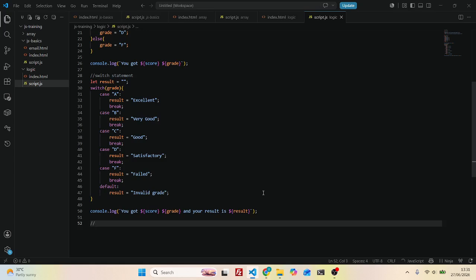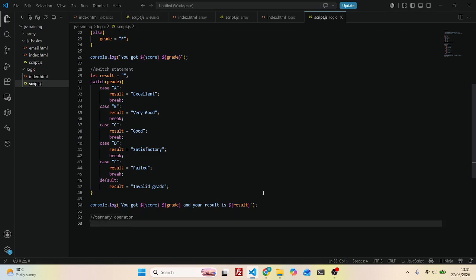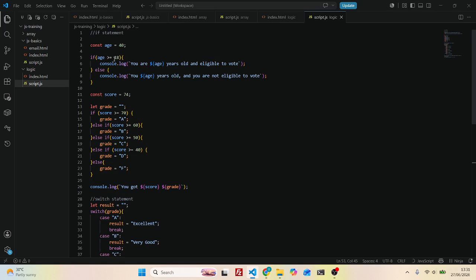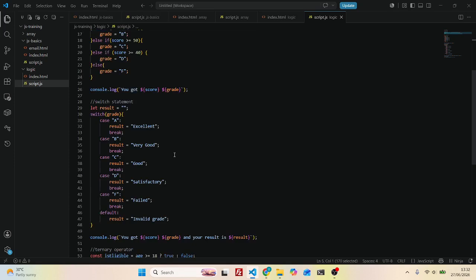Called the ternary operator. So the ternary operator is a shortcut for if and else statement. Okay, so now you can remember this thing we did here: age greater than or equal to 18. We can rewrite this. So let's look at how we can write this. It's just a shortcut for if and else statement.